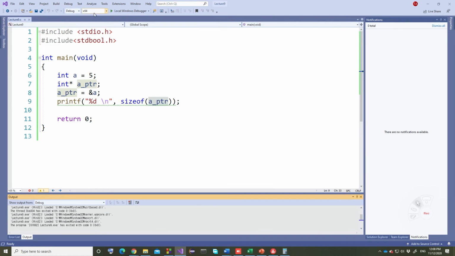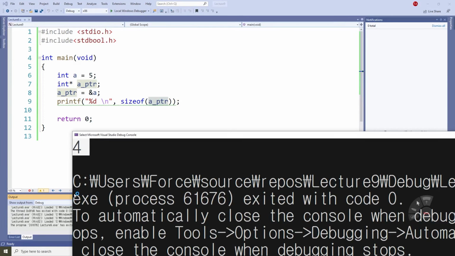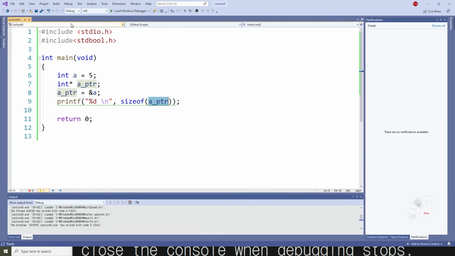Now let's run again and change this one to 32-bit. I say, imagine my computer is 32-bit, so run. What will be the size of the pointer? It will be 4 bytes. 4 bytes means 32 bits. So the size of the pointer depends on the memory setting of your computer. If the computer is 64-bit, the pointer will be 64-bit. If it's 32, it will be 32.